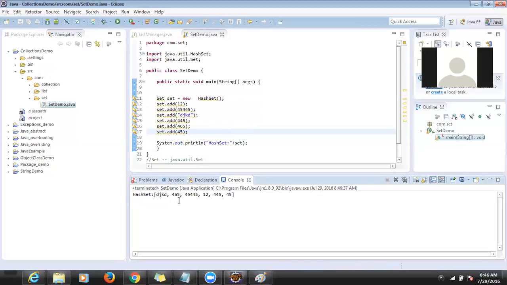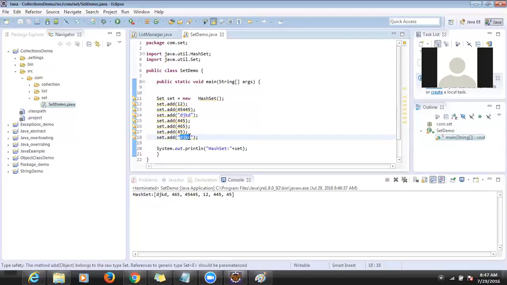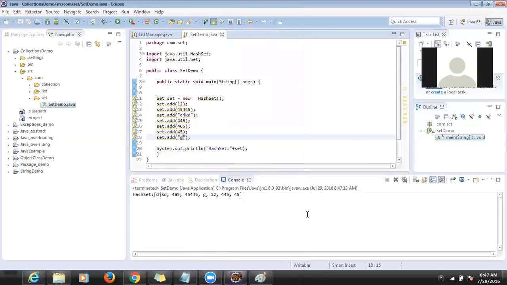But has it displayed the alphabets first? No, that is also wrong. Let me add something here. Let me add some more alphabets, G. Now let me run it, and we will see the results. See now, there are no alphabets first, there are no numbers second. So basically it's a random order. So this is the difference between list and set. Not the basic difference, the main difference is whether it takes duplicates.